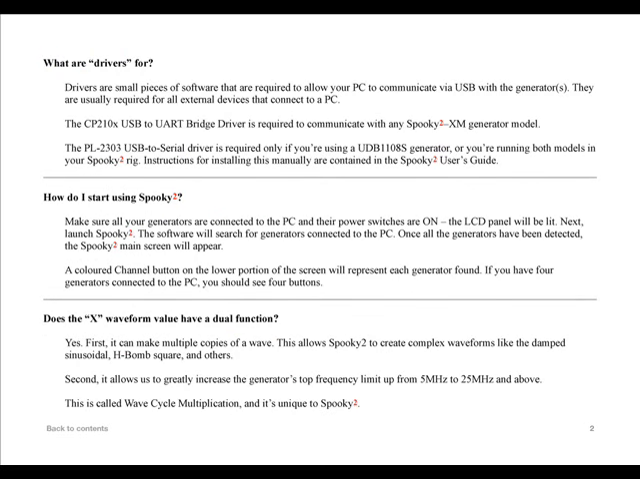What are drivers for? Drivers are small pieces of software that are required to allow your PC to communicate via USB with the generator S. They are usually required for all external devices that connect to a PC. The CP210X USB to UART bridge driver is required to communicate with any Spooky2 XM generator model. The PL2303 USB to serial driver is required only if you're using a UDB1108S generator, or you're running both models in your Spooky2 rig. Instructions for installing this manually are contained in the Spooky2 User's Guide.